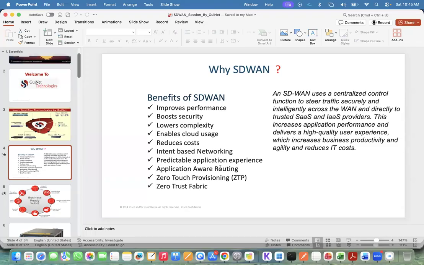What is application aware routing and predictable application experience? Predictable application experience means you already know what all applications are running on my WAN interfaces and how much utilization we are using on those particular applications. So accordingly, you can plan for downgrade and upgrade of your applications. If you want to downgrade, you can downgrade. If you want to upgrade, you can upgrade.